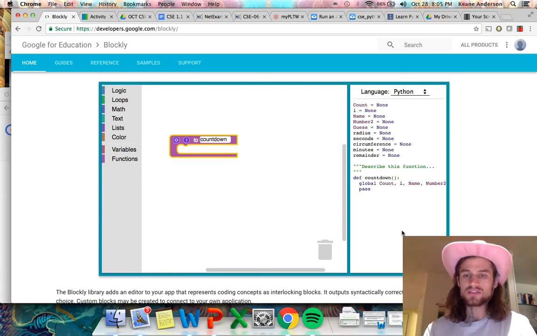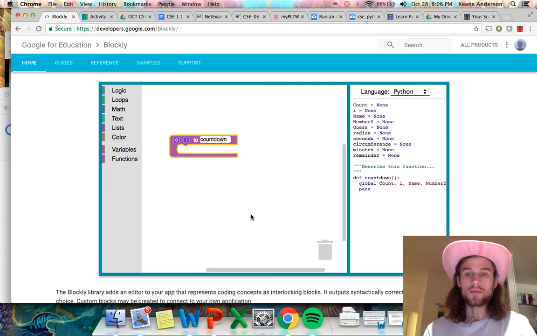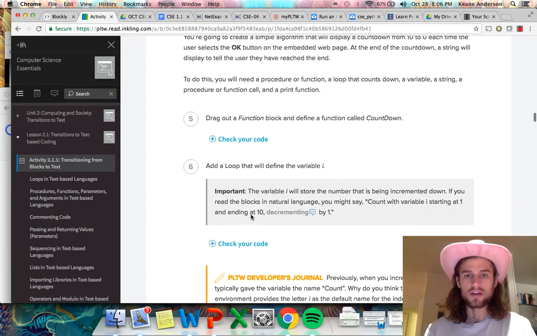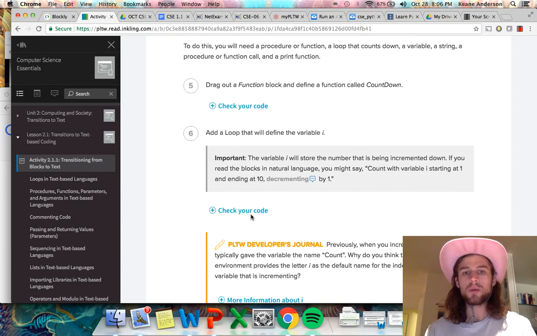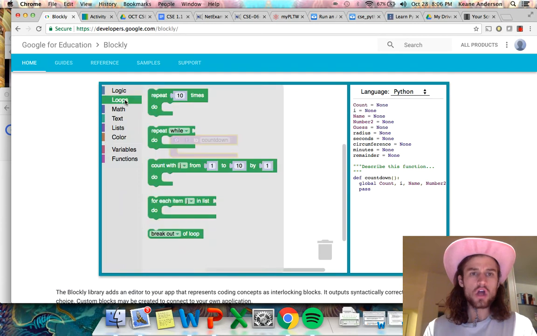All right, now we'll see. Check this out right here. Definition, countdown. Global count, name, number 2, right? So we're probably going to need some more stuff here. And then we're going to need to add a loop that will define the variable I. So let's see here, loops.